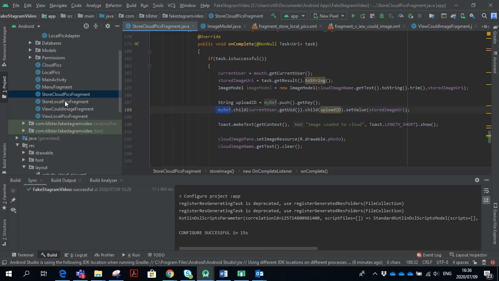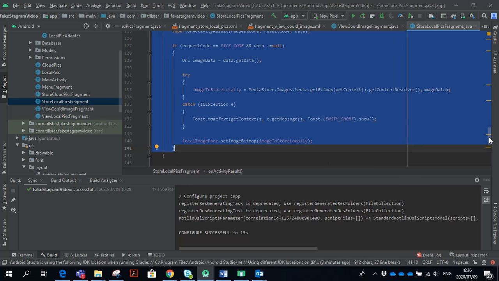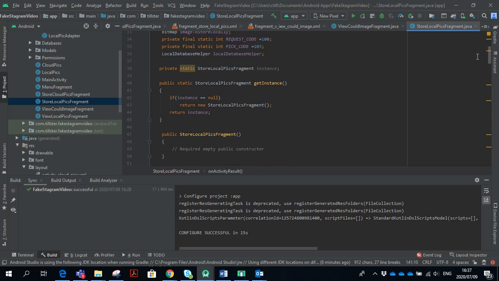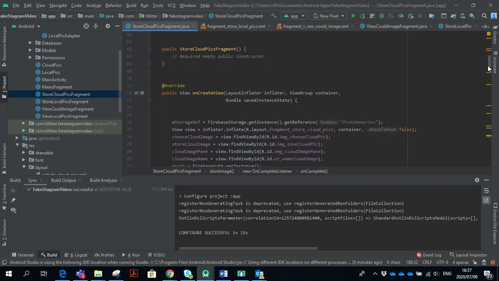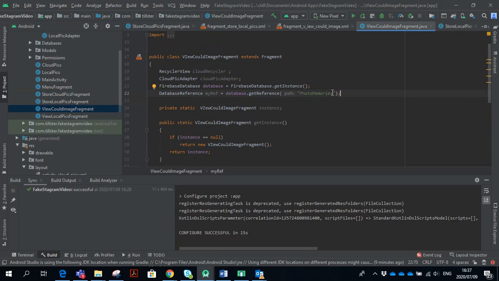So when we go back to our view local pix fragment, this photo memories must be the exact same as the way we pushed this photo memories. Well, not necessarily that one, but definitely the same as this photo memories. So it's also worthwhile to just copy and paste it, just in case I make a typo, which is not unlike me.